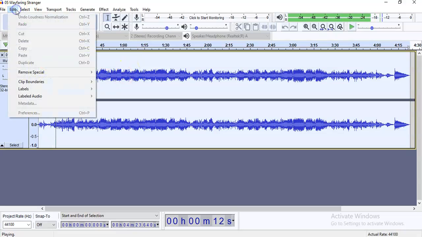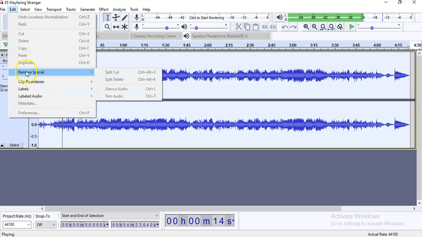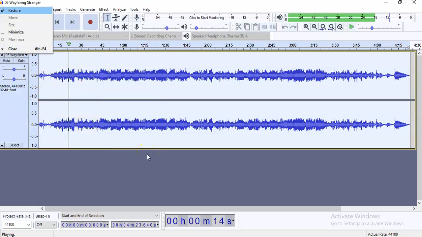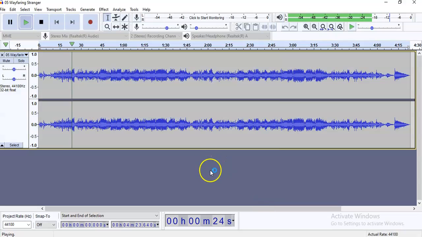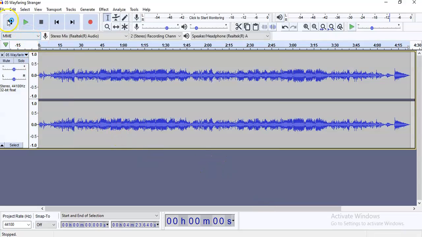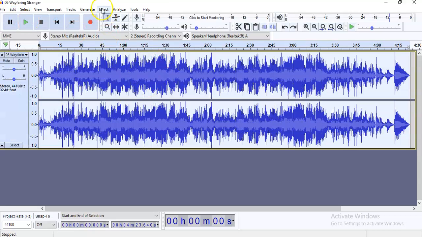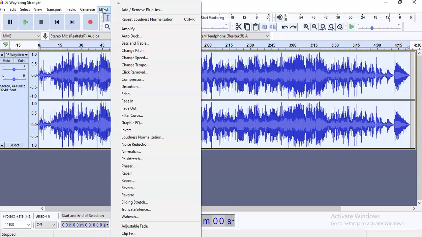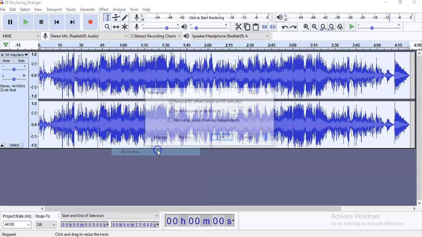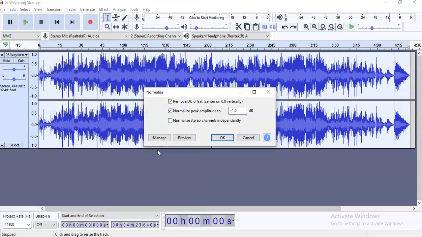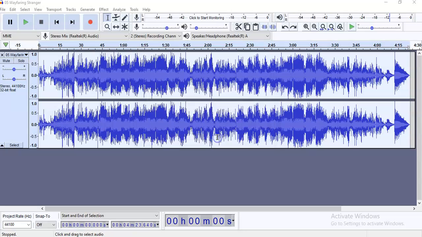Now, to undo an effect, it's going to say remove special. Cannot undo an effect. Someone press the space bar. Pause this. And I'm going to undo normalization. I'm going to go ahead and say I want to, let's say, normalize. Here we go. Okay, let's go ahead and normalize everything out.